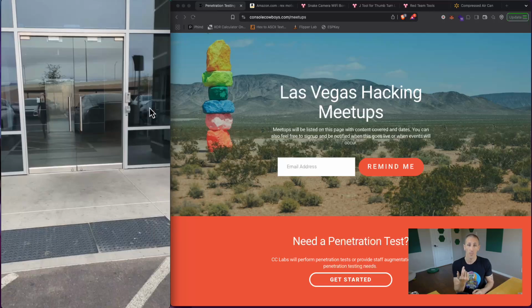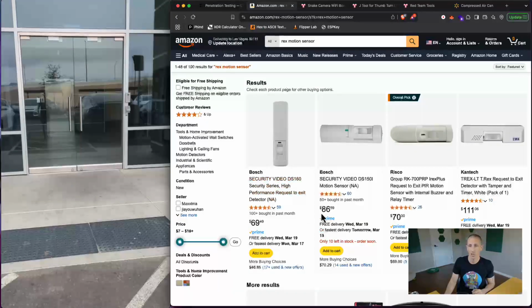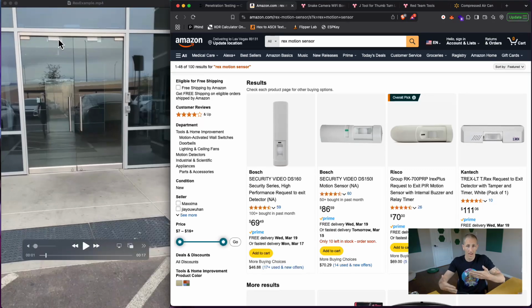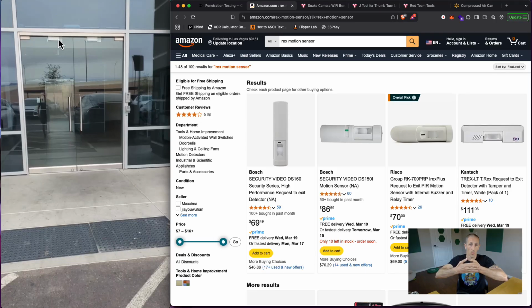We could try to look up and look for a request to exit sensor. If we were looking for one of those, it would look like this. This is just based on like motion and temperature. And when it sees someone coming towards the door, senses them, it will disengage the magnets up top. So those magnets are engaged really tight and we can't pull them. They're stronger than what we can pull. And when the request to exit is triggered, it will release those magnets and we can open the door.